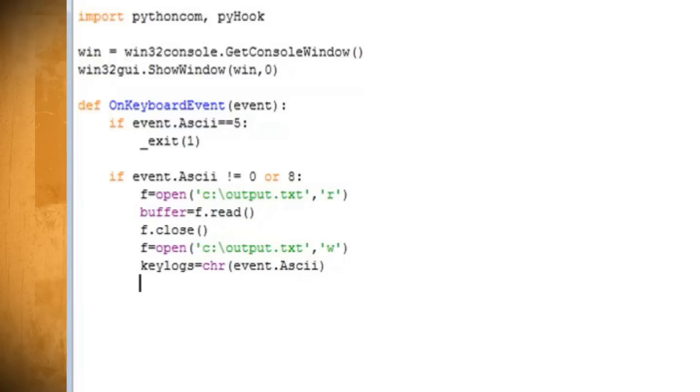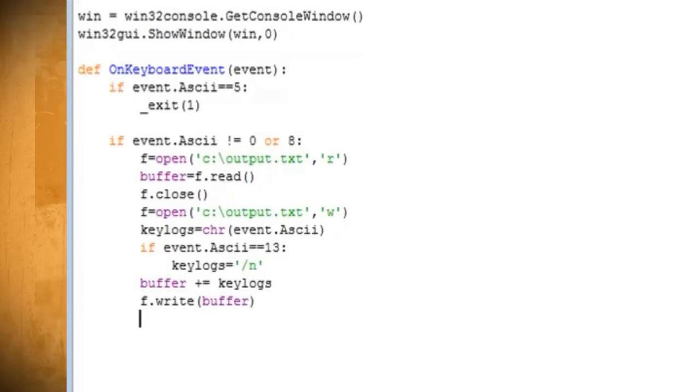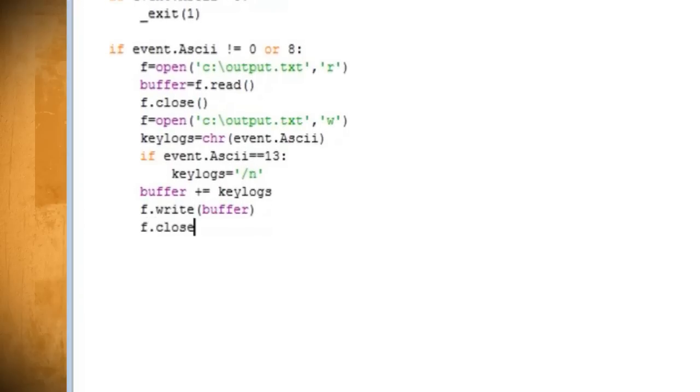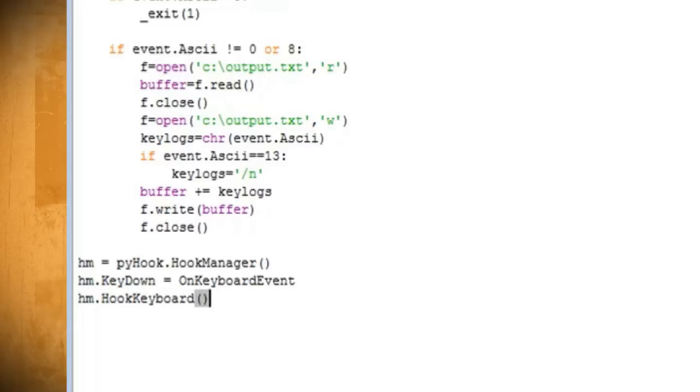And then this line of code detects whenever the return key is hit and replaces the return key with the symbol \n. And now we're going to combine all of our keylogs with the original buffer file and then write that buffer file to output.txt and then close it. And now this last code creates the hook manager, and then this next line watches for all the key events, and then we're going to set the hook that captures all these events, and then we're going to record it.